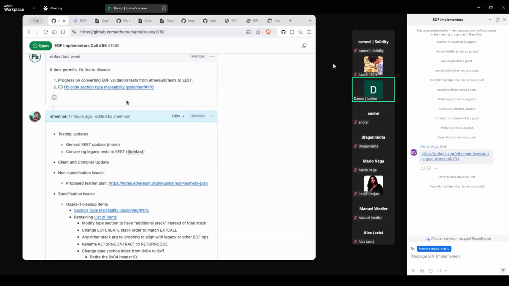All right. Pawel, do you want to talk about converting legacy tests to EEST? Yes. So I've been doing this for some time now. Some months ago, actually, we removed all the state tests that are related to EOF execution. So the only remaining tests that are in the Arch repo are related to validation.